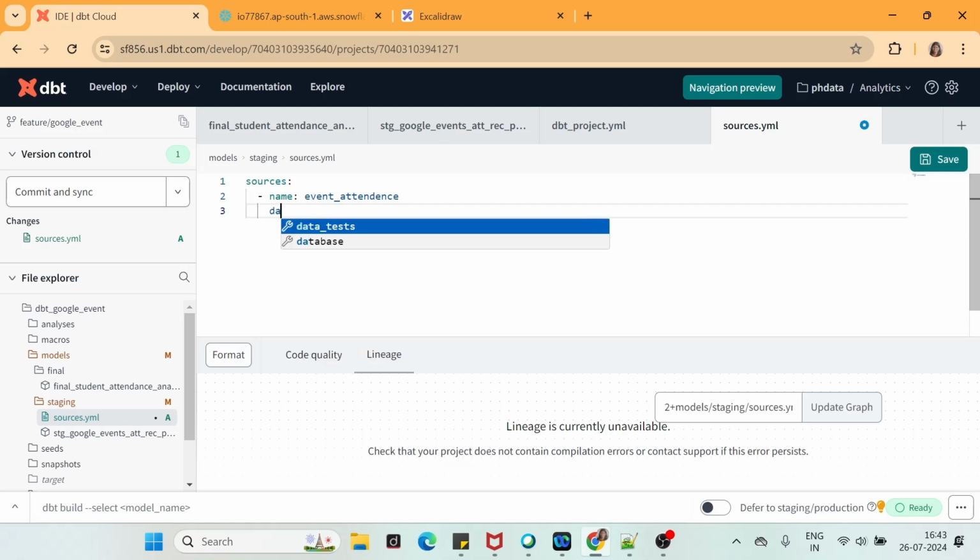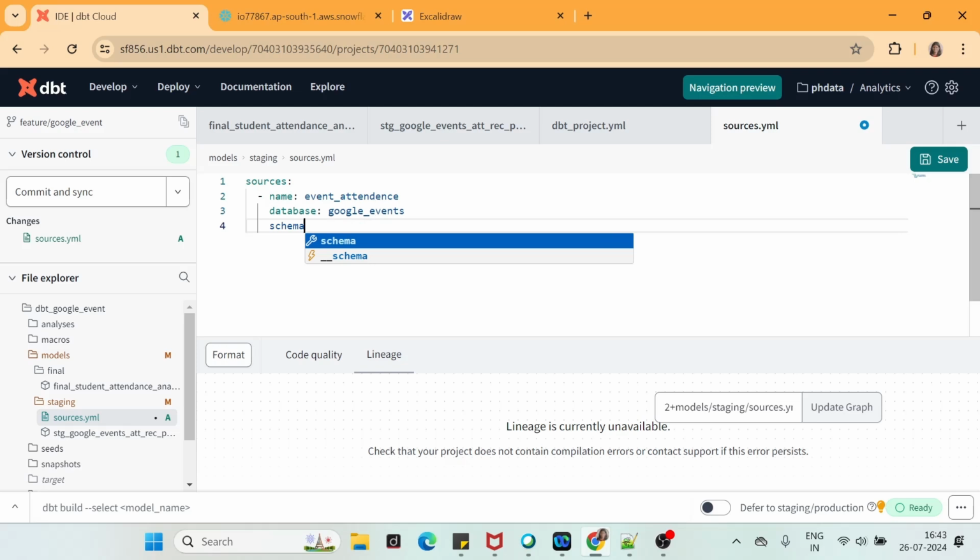Now let me write the database name. We have to simply write the keyword database, colon, and then hit a space. So our database name is Google Events. Now let me write my schema name. I will write the keyword schema, then colon, and the exact schema name, which is attendance records. That's it. The main part of our sources.yaml is defined.